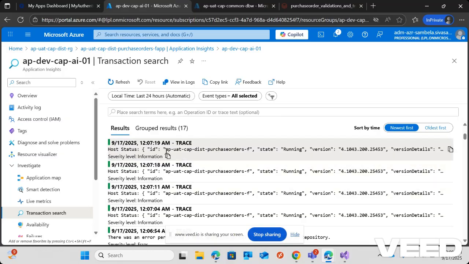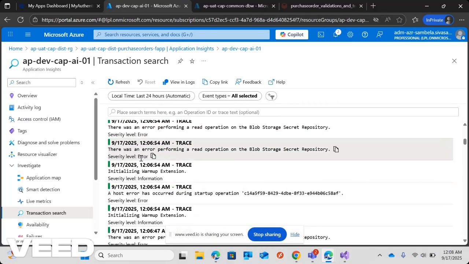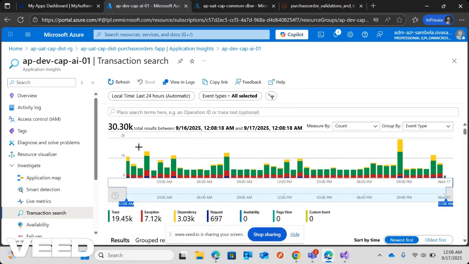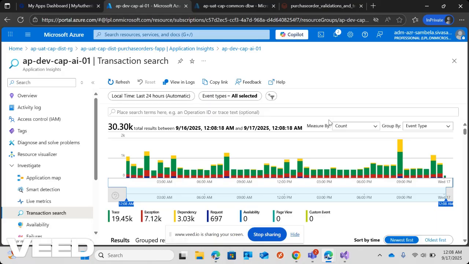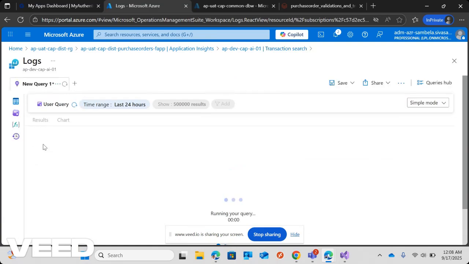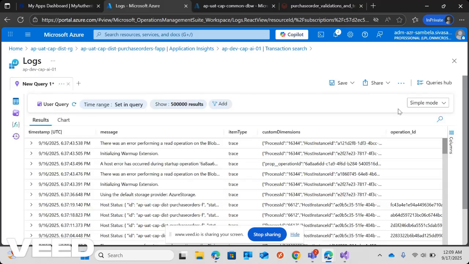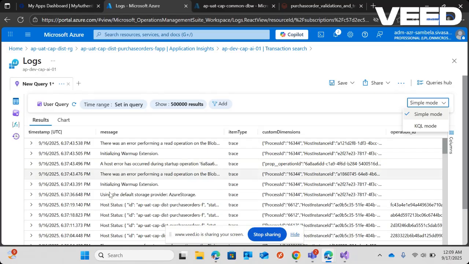It is showing everything, including any error, and it shows the severity level. If there is an error, we can check it. If there are successes, we can easily track them over here too. Let me check the view in logs. This is the way to check logs using the KQL query. It will list all the log information, warnings, or errors. We can easily track this Azure function's functionality here.